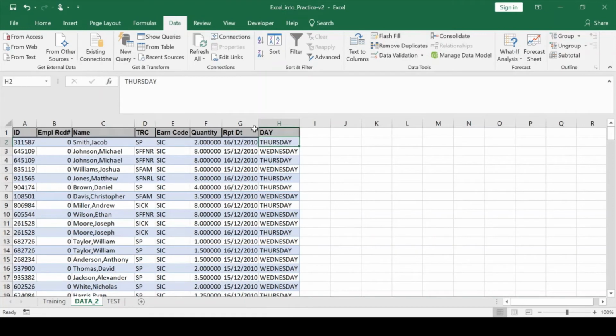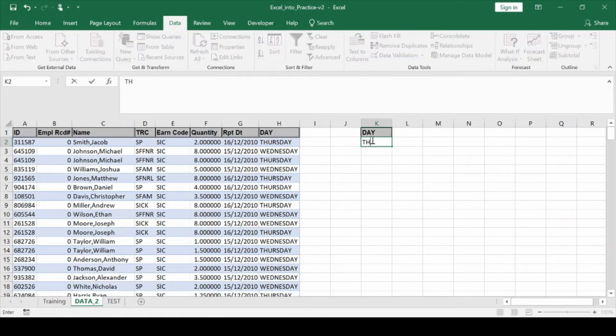What I'm going to do is copy this day header exactly the way it is into any blank cell outside the data table. So I'll press Control V and type in Thursday. So this is the Thursday word in the data table. So I've done my preparation.